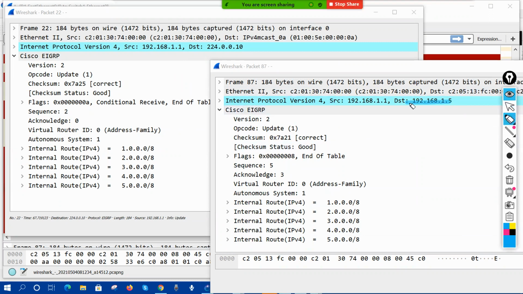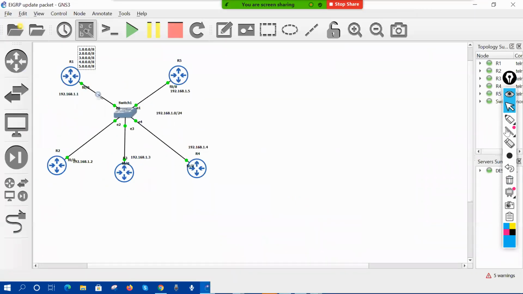So if this is the unicast packet and some multicast, they are a full update and they also have a full update, right? So what happened actually, I already formed the neighborship between this guy to this guy. After that, I formed the neighborship between this guy to this guy. So instead of R1 sending the update packet on the multicast address, it's sending only to the .5 because I just formed the neighborship with the .5.